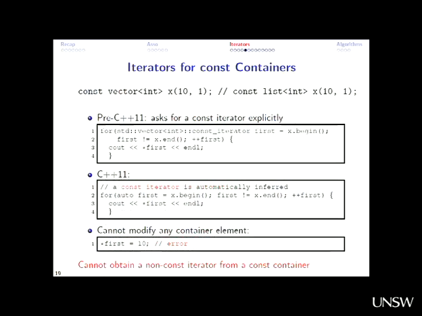Okay, iterators for a const container. You had to ask for a different type up the top, you had to actually ask for a const iterator. Using C++11, which we are using, if we have code like this in the middle, okay, we're not modifying the container at all, that const iterator is automatically inferred using the auto data type. Okay, so auto is very, very powerful, and C++11 allows us to work out these things automatically.